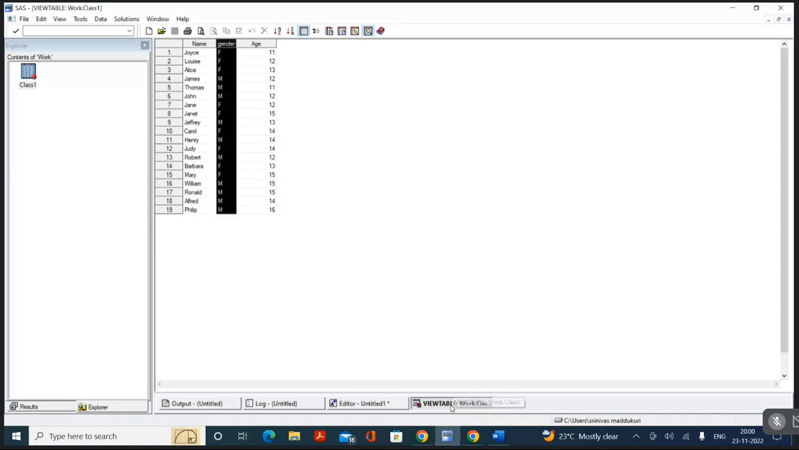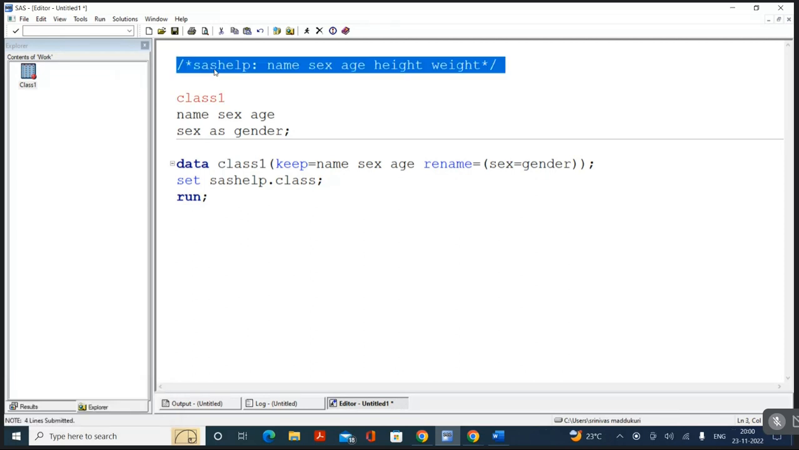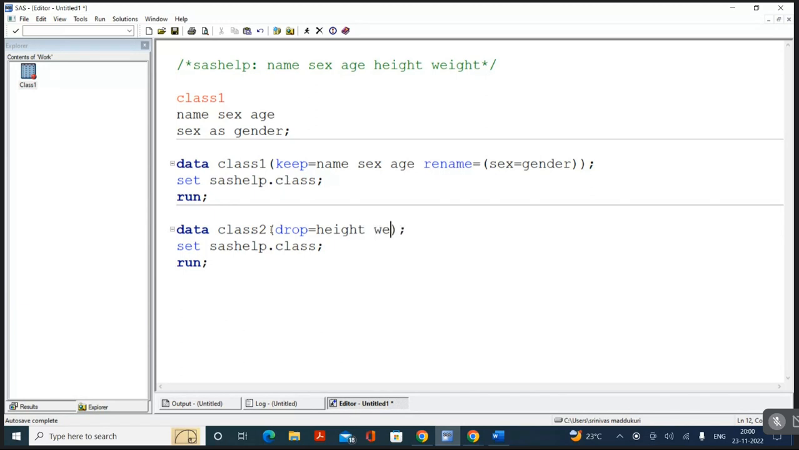Clear, everybody? Yes. Anyway, do you know what variables we have in the SASHELP.class dataset? We have name, sex, age, height, and weight. Now tell me, how can we write the same program differently? We can also write data class 2; set sashelp.class, and within the parentheses you can write drop equals height weight. Rename equals, within the parentheses, sex equals gender. This is how we should write it.